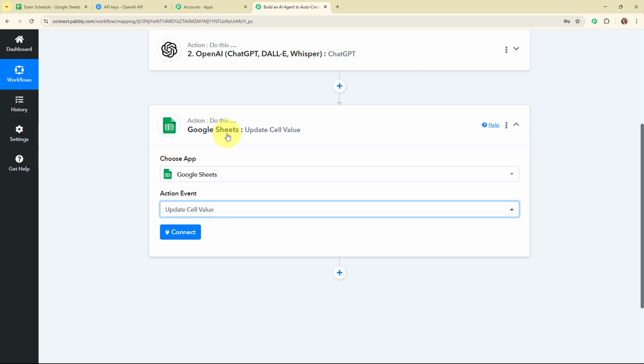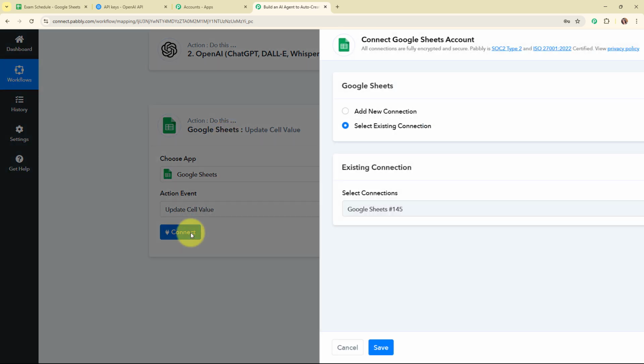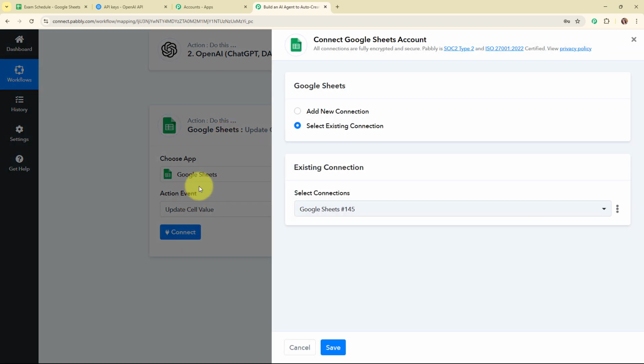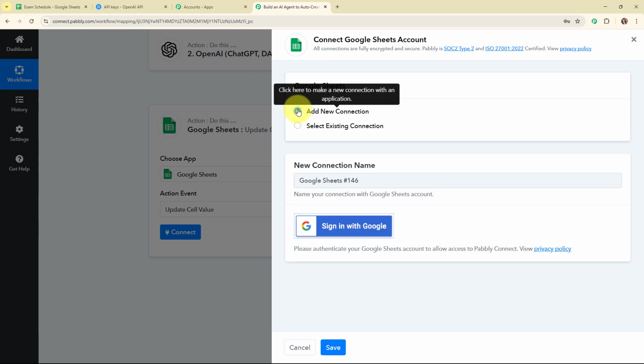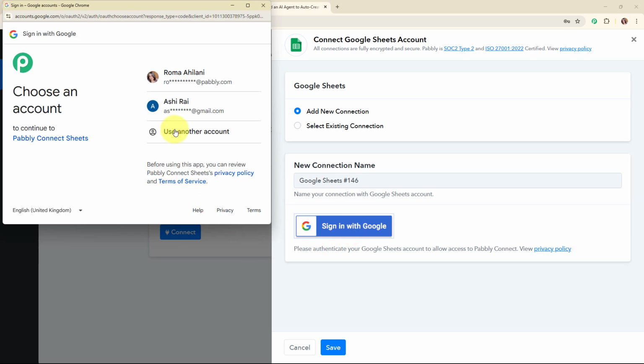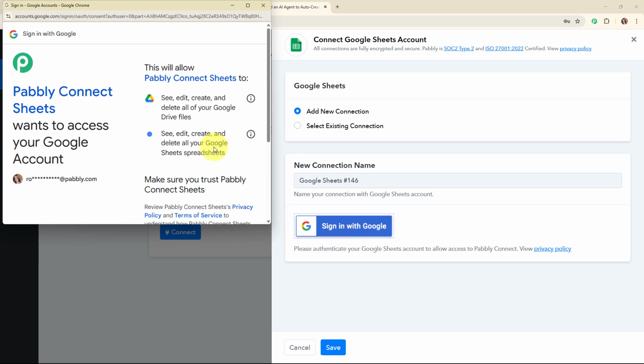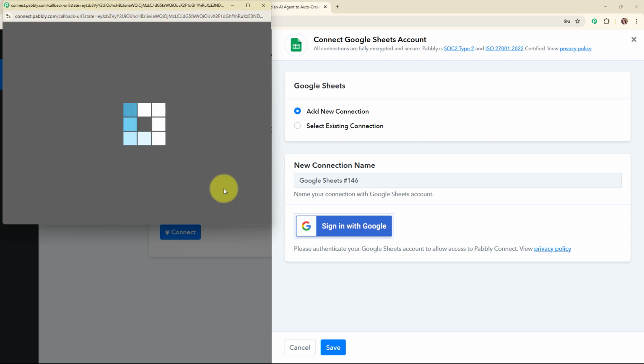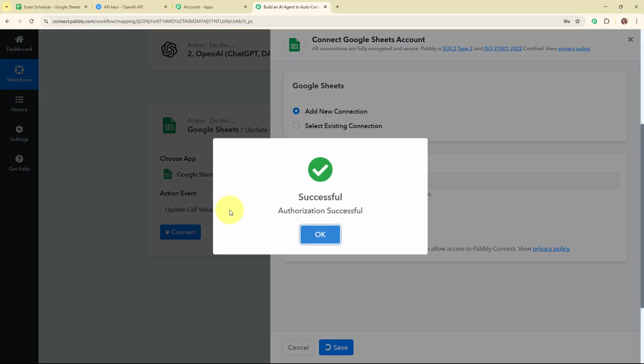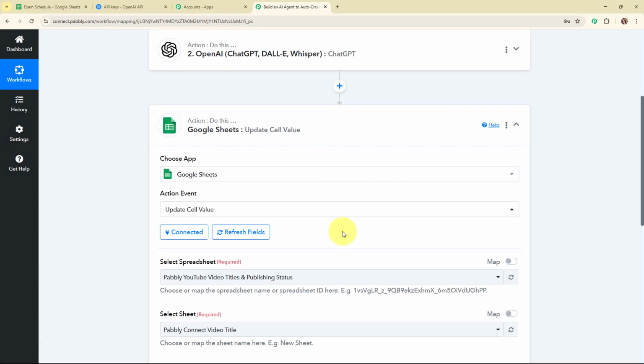Alright, so now here to connect my Google Sheets with Pabbly Connect, I'm going to click on this connect, and this time to build this connection, I'm going to select add new connection, because I've connected my Google Sheets account with Pabbly Connect in my trigger setup, and this time I'm going to connect this account in an action setup. So for that, I'm going to add a new connection. And now here to build a new connection, I'm going to click on the sign in with Google. Here I'm going to select my desired account. And then I'm going to click on this allow and give access to Pabbly, as your data is secured with Pabbly. Authorization successful. So here you can see we are now successfully connected.